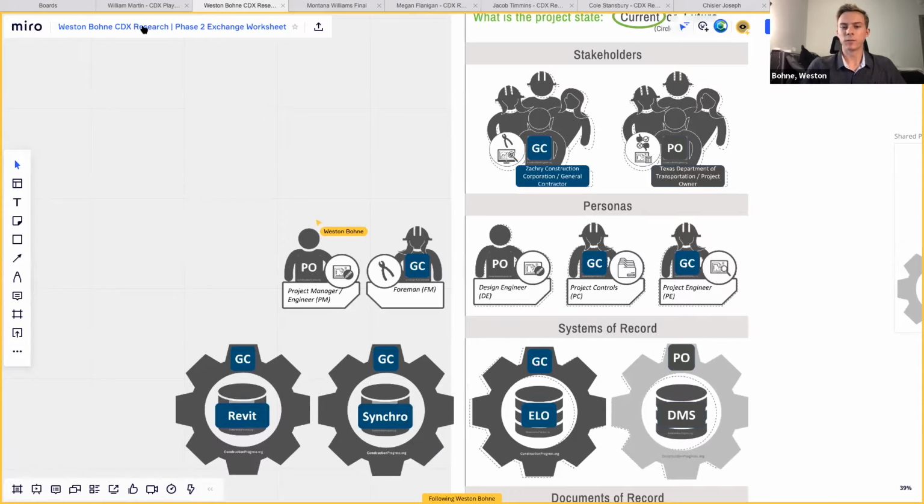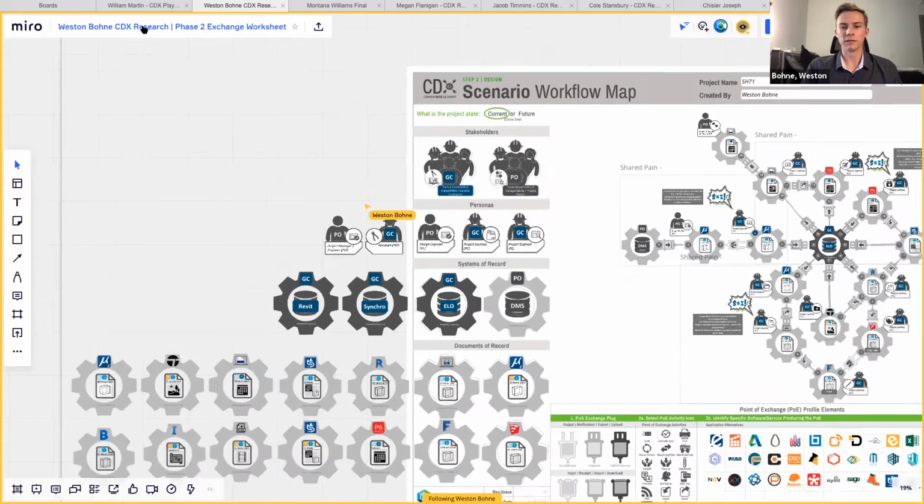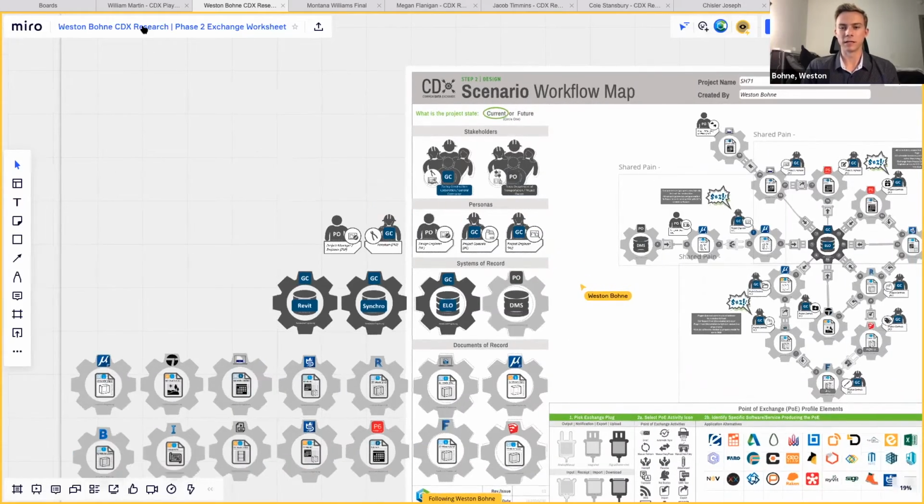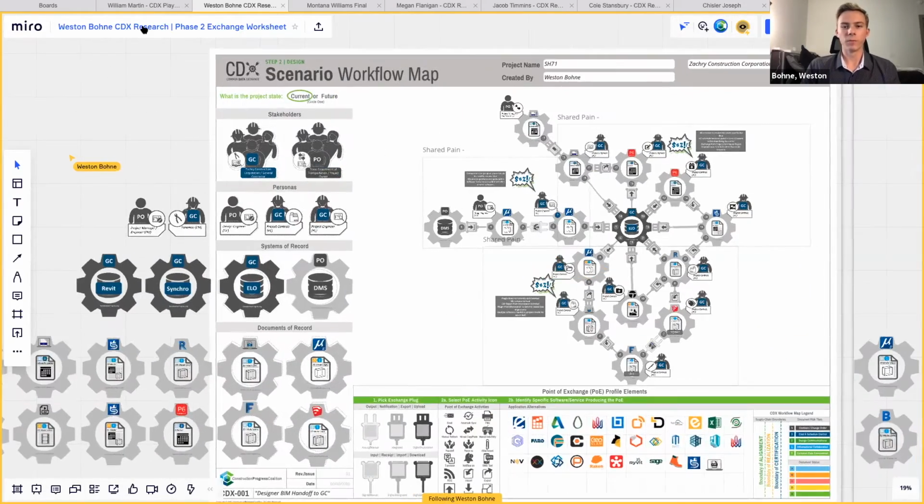And persona-wise, for the general contractors, we have project controls, most importantly for this workflow, as well as the project engineer and the foreman. And then for the project owner side, we have the project manager and the design engineer. And so I'll cover the systems of record and documents of record as we move through the workflow.